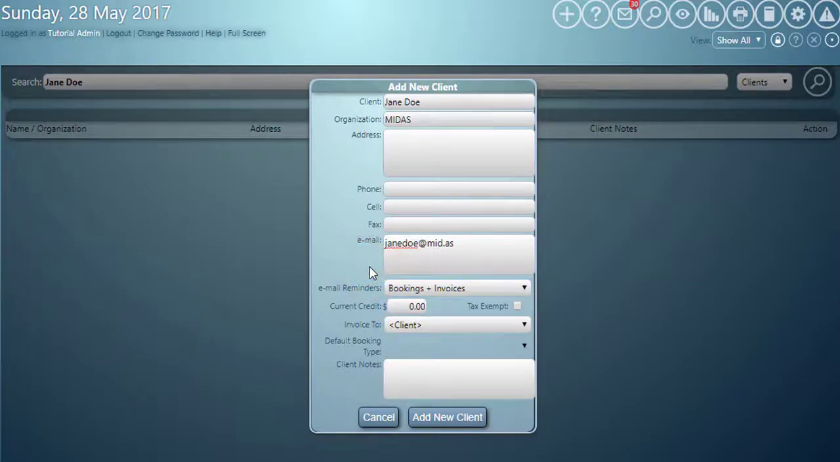MIDAS also allows you to maintain a line of credit for each of your clients, which you can enter here, and this amount would then be deducted off their next invoice. So if we give $20, the next time we generate an invoice for Jane Doe, $20 will be deducted from it. We can also make the client tax exempt, and if selected, then this client won't be charged tax when we generate invoices for them.